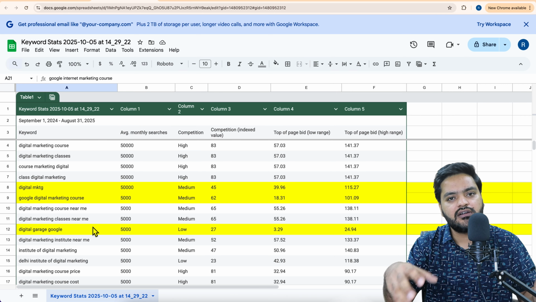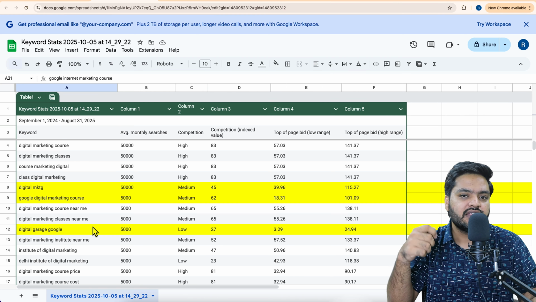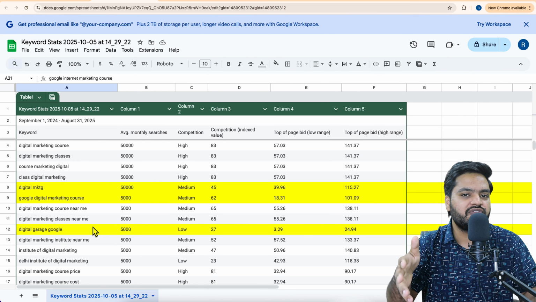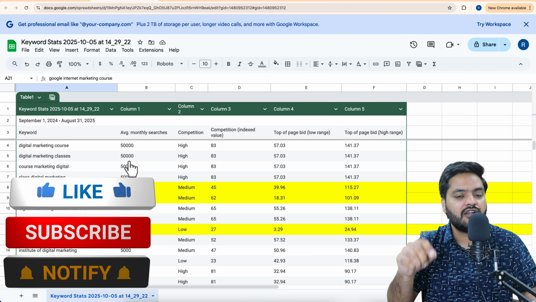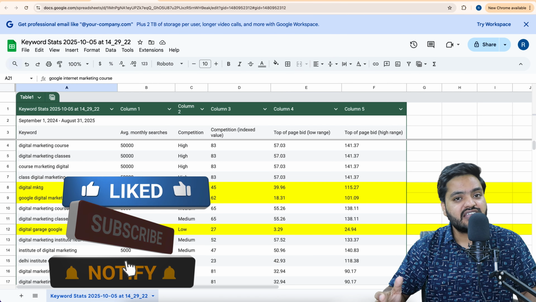But in this video, we learned how to use the Google Ads Keyword Planner tool, which is absolutely free inside your Google Ads dashboard and gives you the most authentic data that no other tool can give you apart from Google Keyword Planner.